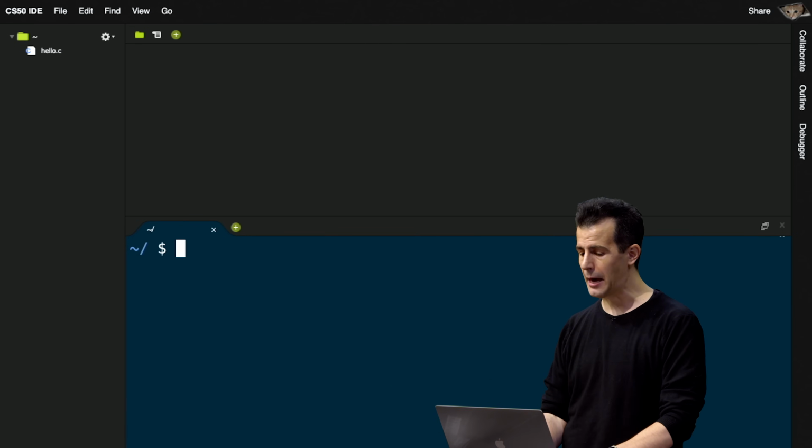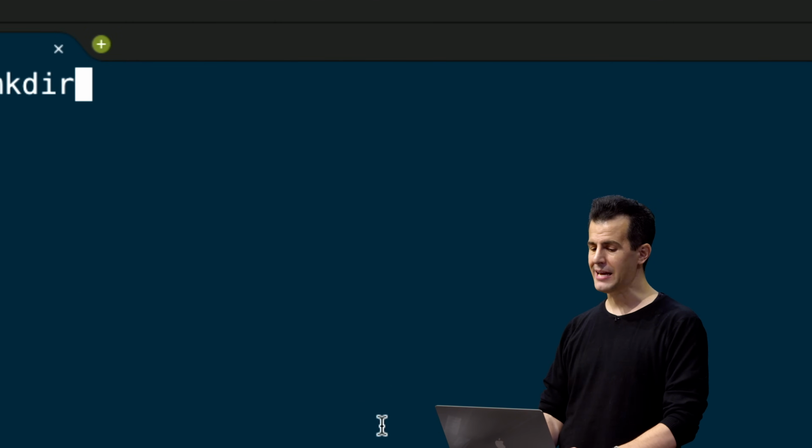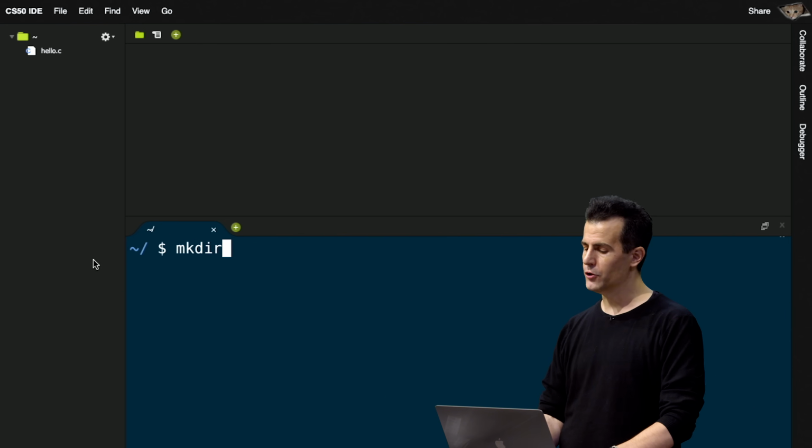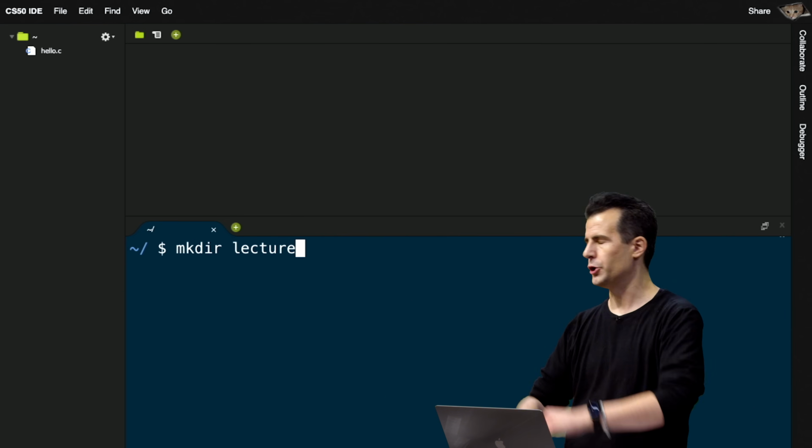But suppose I want to start organizing my files. In a moment, we're going to start writing more programs, and so my account is going to get a little bit messy with more and more files over the course of today. So suppose you want to create a folder, otherwise known as a directory. I'm going to go ahead and type mkdir for make directory, and then the name of the directory I want to make, for instance, lecture. You could call it anything you want.